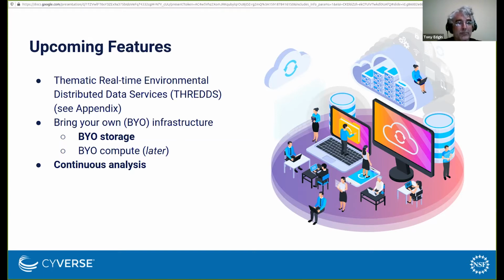We're also going to bring your own infrastructure type features, like the example earlier was projects providing their own hardware. But anyway, provide your own storage or compute and still be able to fully use our cyber infrastructure. And finally, Edwin's going to talk about continuous analysis in a bit.